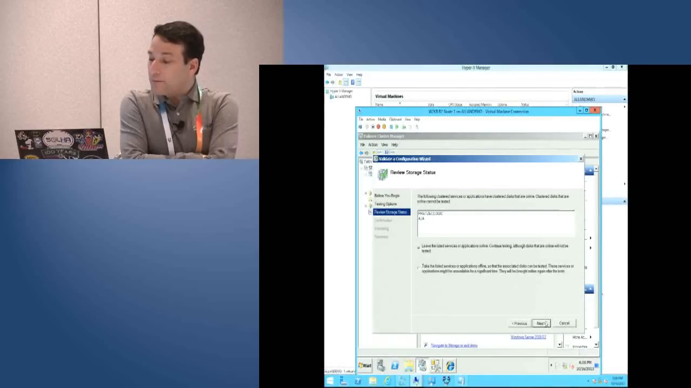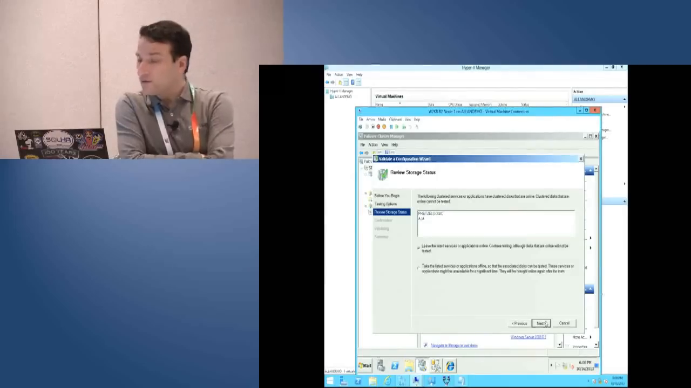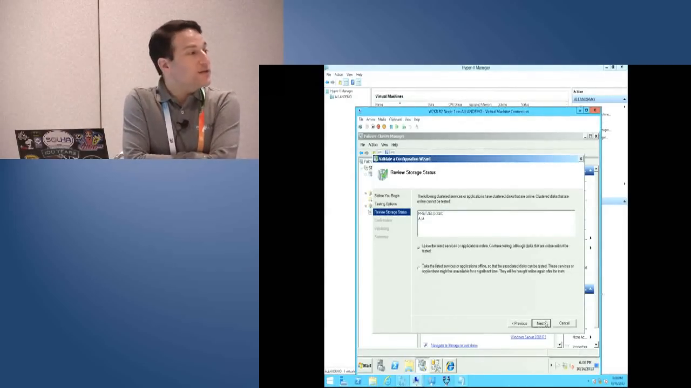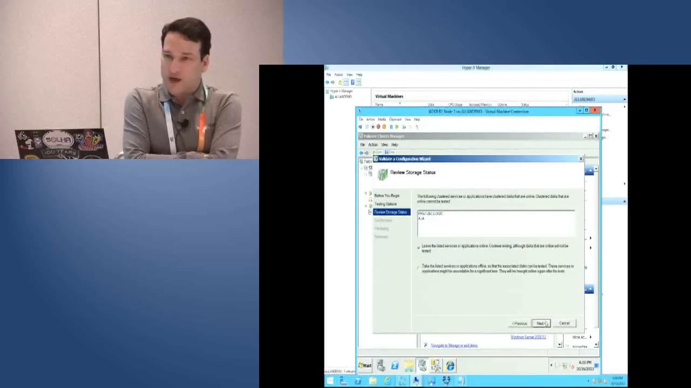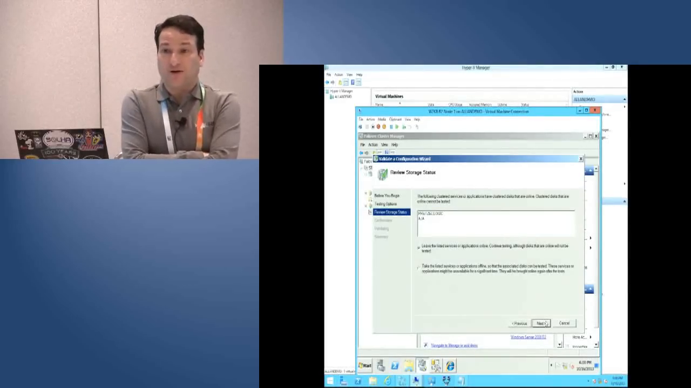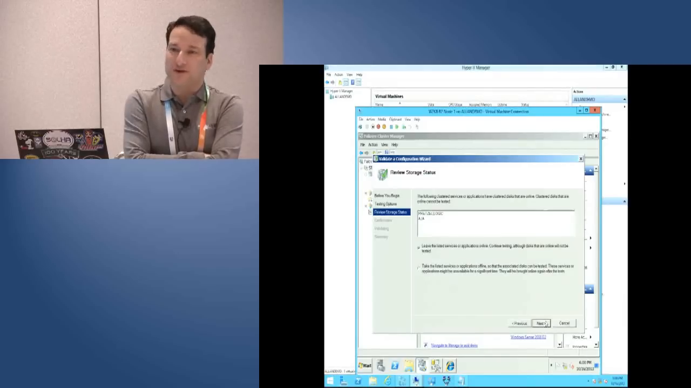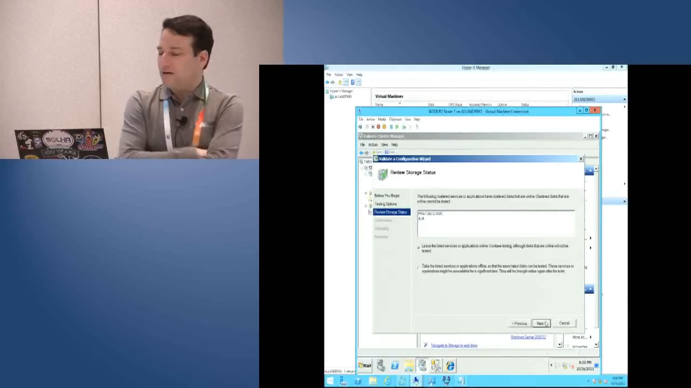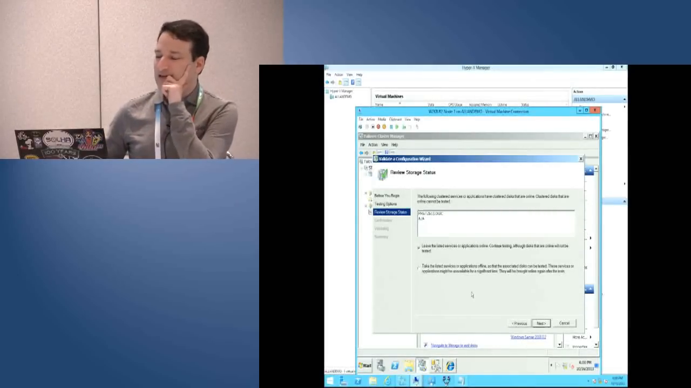If you select this top option, which clearly says leave the listed services or application online, continue testing although disks that are online will not be tested, this means that your SQL servers will not be taken offline. Smart admin would read that and go, well, gee, I have a SQL server up and running. I think I want to leave it alone. Dumb admin will say, no, you know what? I should probably test disks.